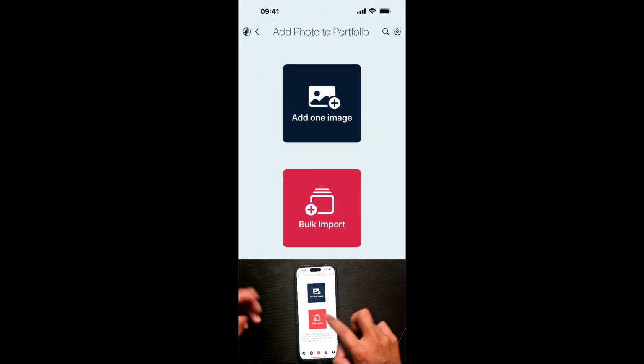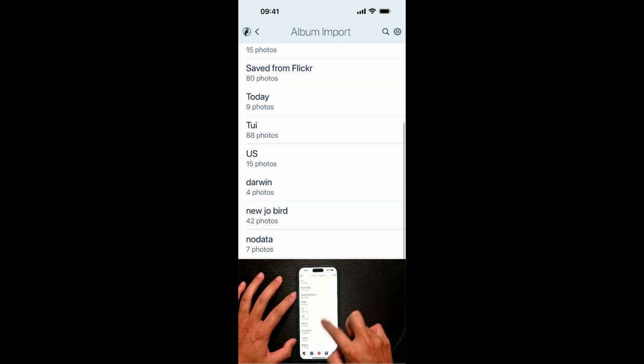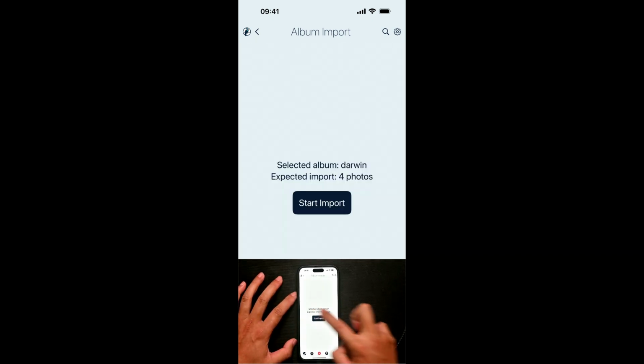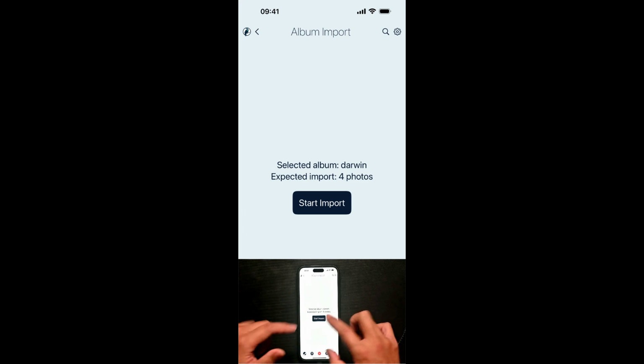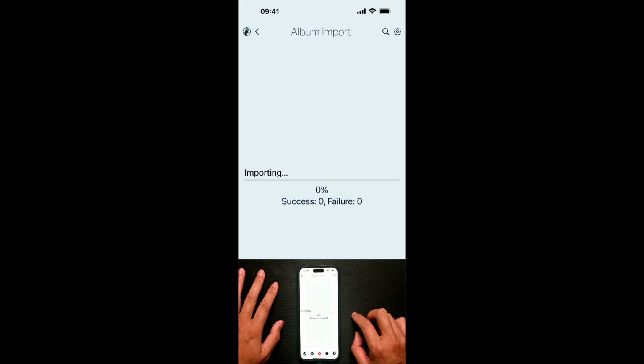6. Select New Album, return to the Tuyi Portfolio app, and you'll see the newly created Darwin album. 7. Check Album, tap the album, and the app will show the album name and the number of photos. 8. Start importing, tap Start Importing to begin the import process.